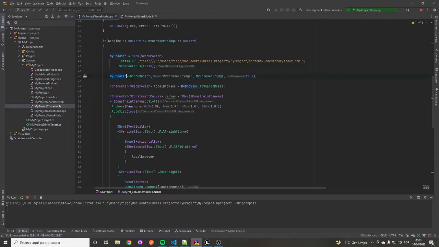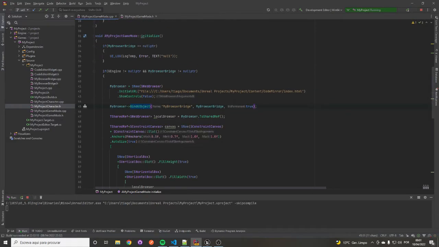On my browser, I bind a new object so I can communicate between Unreal Engine and JavaScript, because in this object, my browser bridge, the functions that are marked as UFUNCTIONs are exposed to the JavaScript on this variable, window.ue.myBrowserBridge, in lowercase.